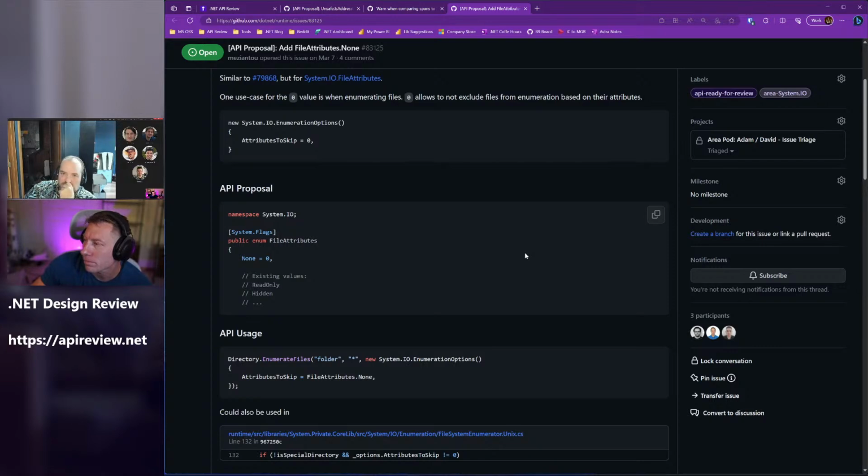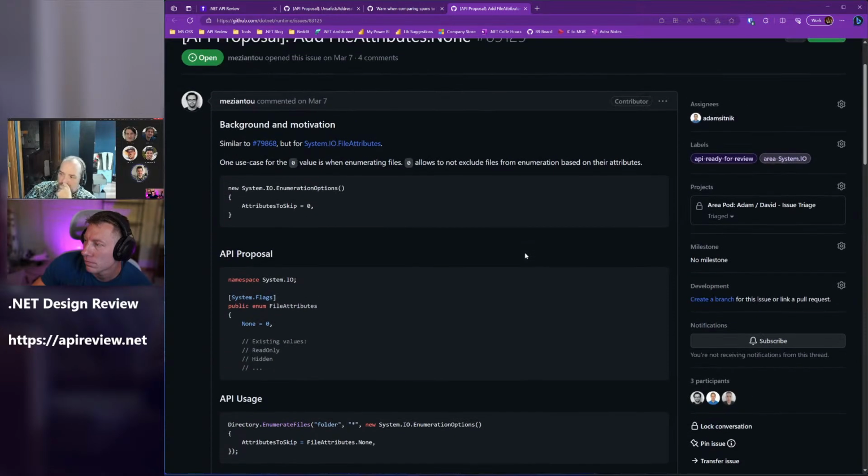So here's the thing, right? If what is that? Enumeration options. Mm-hmm. So none makes sense in enumeration options, but if you have a file info and you get its attributes, is the existence of none going to confuse you? Because a file that you read back from the operating system will not have attributes none. It will have attributes normal.